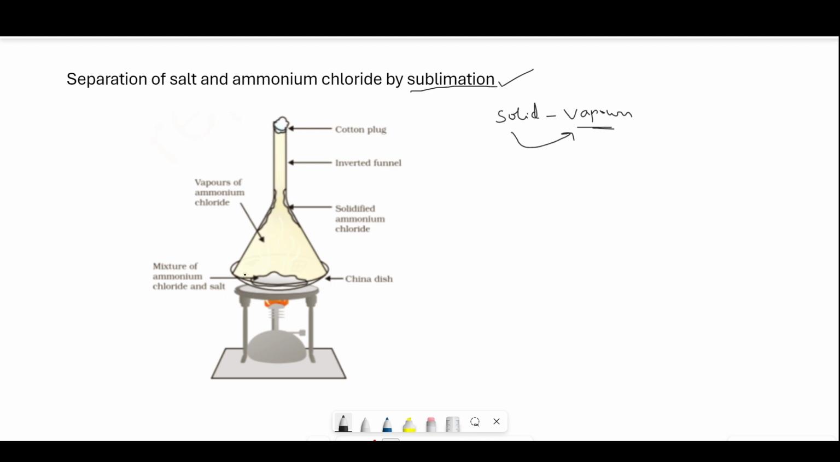Okay, instead of ammonium chloride, you can also separate camphor from salt. You can also take compounds like anthracene and naphthalene.